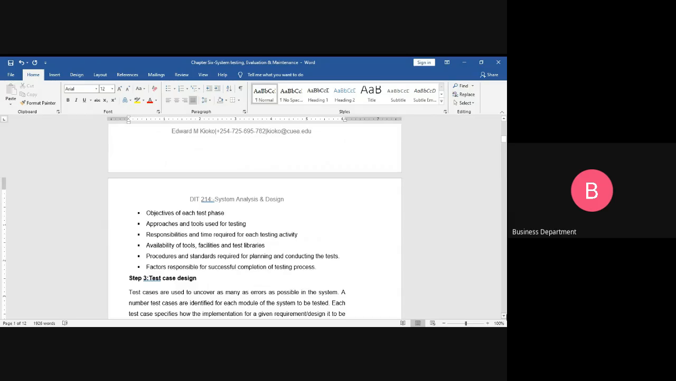then do they have the enough data I need to be able to test my system? We also look at the procedures and standards required for planning and conducting the testing, and also what factors are we going to consider for us to be able to gauge that the testing was successful, because those indicators need to be very clear. Otherwise, you are going to start testing something, but you are not able to tell, are we able to know that testing was successful or not?